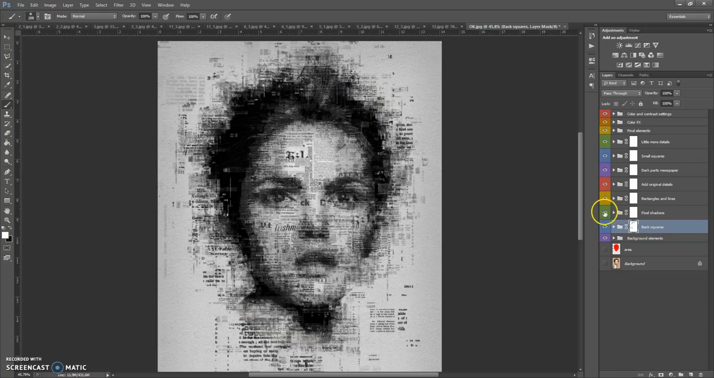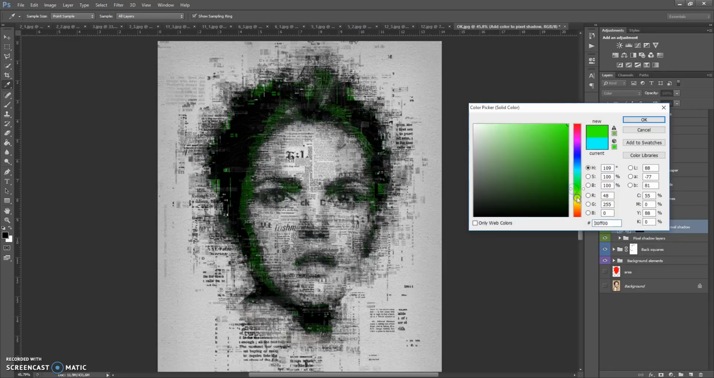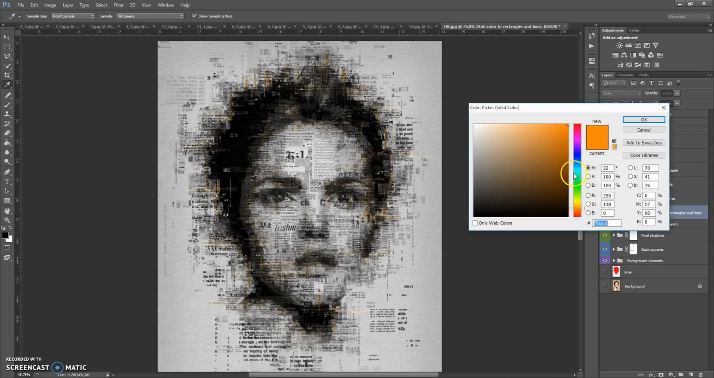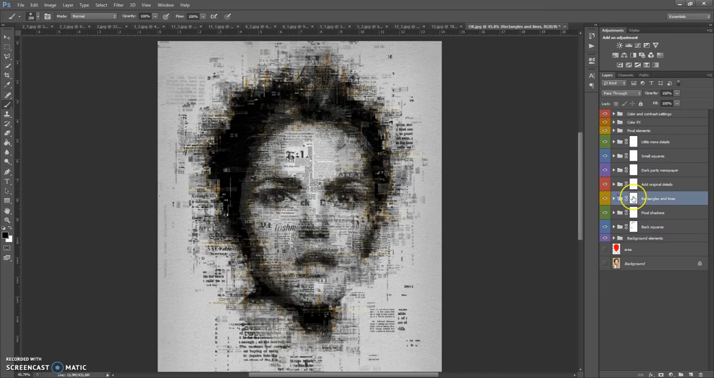Okay, the next folder, it's pixel shadows. In this folder, you can add color to pixel shadows. Next folder, it's rectangles and lines. You can also add color to rectangles and lines. And if you see a layer mask in this folder, it means that you can erase this effect.